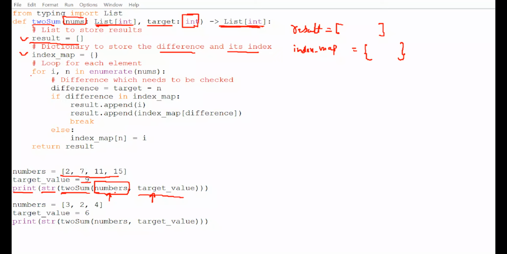Now, for i, n in enumerate. Here enumerate will enumerate the elements in the list nums, and it also gives integer index values for all the elements in the list. So now what is the value of i? The value of i is equal to 0. Now what is the value of n?